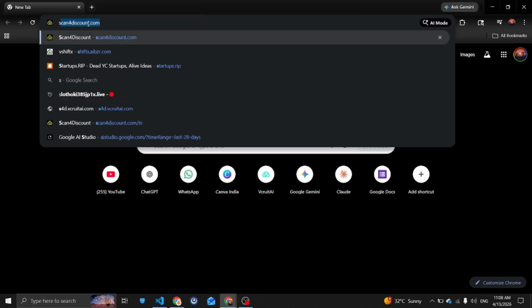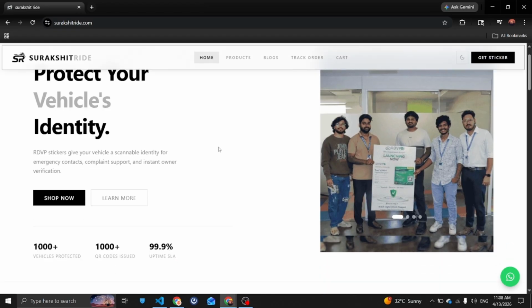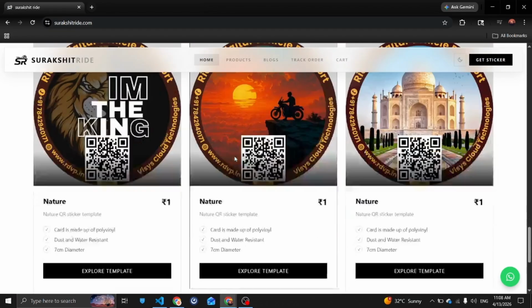Open your browser and search for SurakshitRide.com. This is the website of Surakshit Ride. Feel free to explore it.